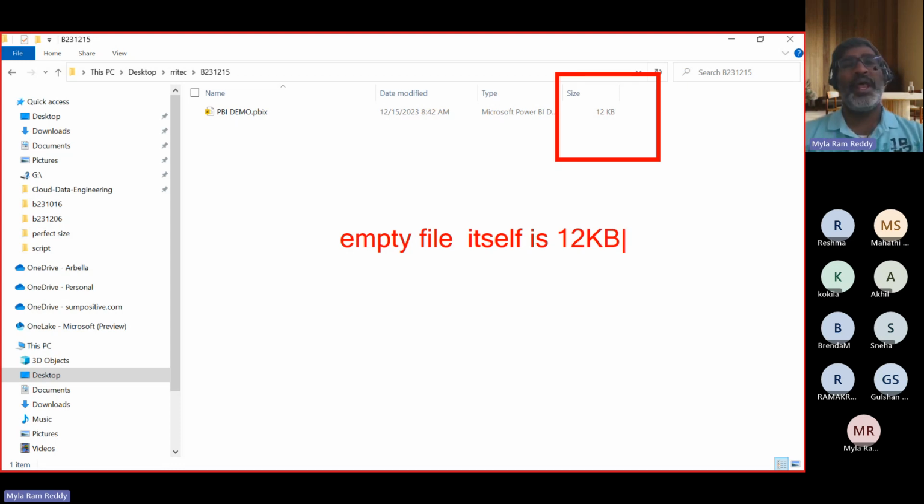Now you can notice the extension of this file. What is the extension of this file? PBIX. This PBIX stands for, okay, PBI is nothing but Power BI. Wherever I say PBI, it's called Power BI. Coming to the X now, right?